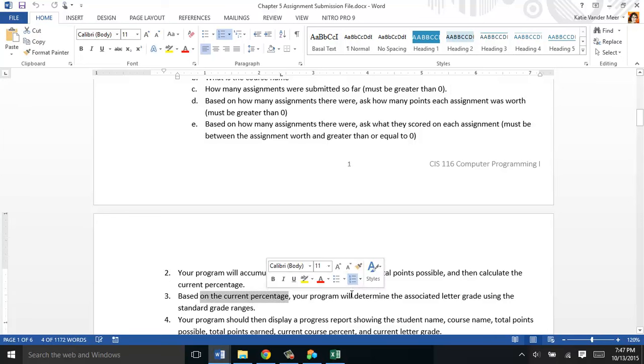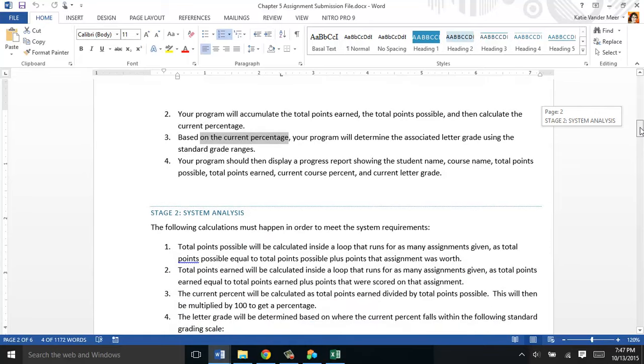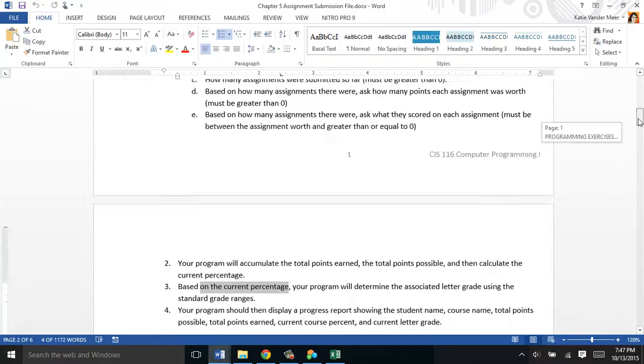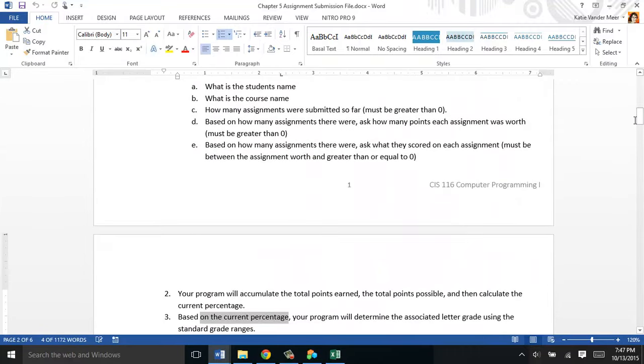Based on the current percentage, we're going to determine the letter grade. So we're using an if-else statement for that, a nested if then else, and then we're going to print a report at the end. Now, one of the things that we're setting you up for in here, and I don't think I have it noted, but it's going to be a requirement, is we must use modules.